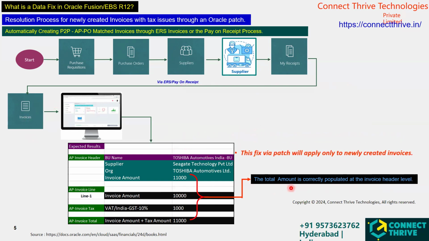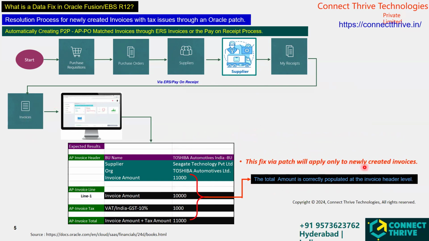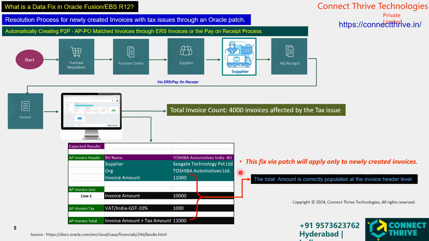That means the tax issue is resolved. But if you observe, this fix via patch applies only to newly created invoices. Once we apply the patch, the invoices we create afterwards are created correctly. But the total invoice count affected by the tax issue is 4,000 invoices. Then what about the existing 4,000 invoices? Who is going to resolve these issues? We created the SR and Oracle gave a solution, but that solution works only for newly created invoices. Doing it manually for 4,000 invoices is not possible at all.